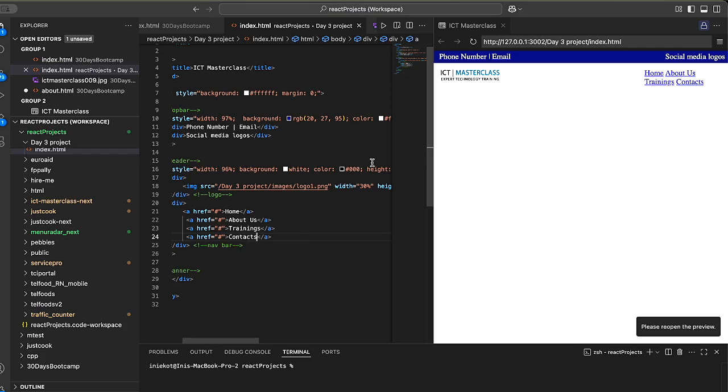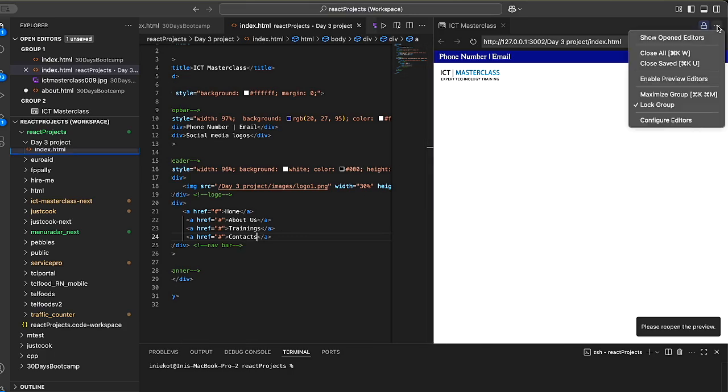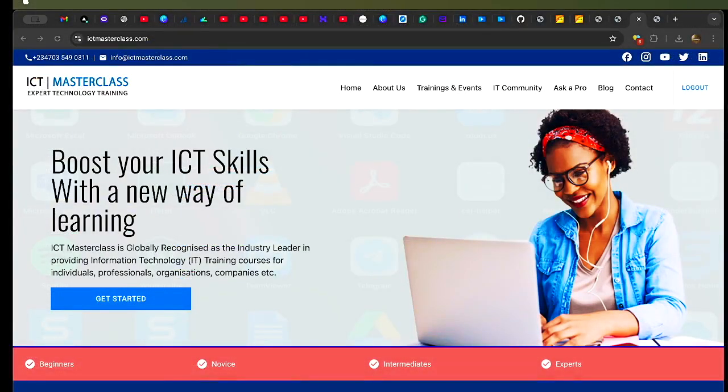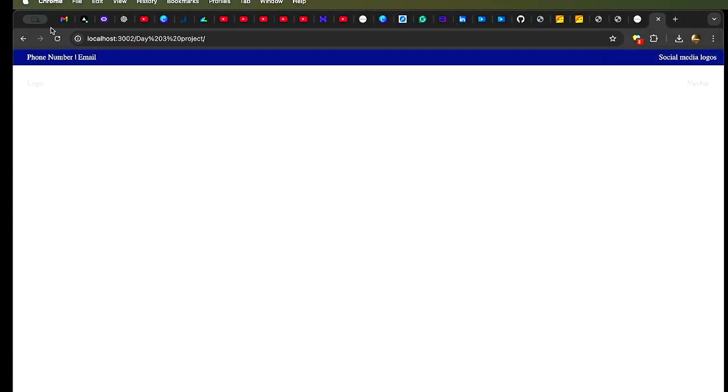Let's close this so that we can see everything we're doing well. Let's see how it looks on the browser. We'll go to the browser and then go to this tab and then refresh. So this is how it looks. Our links, we've linked them, but they're not well aligned. So we'll go back to the code.